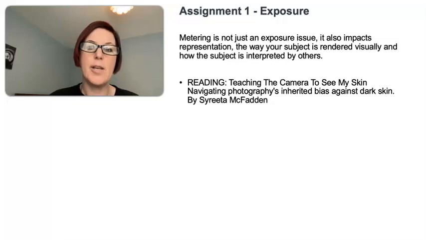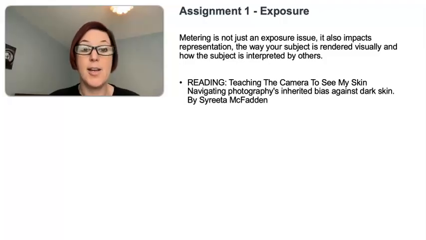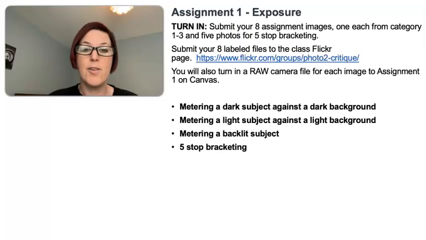So we're going to start with the reading, Teaching the Camera to See My Skin, which I think is a really good summation of how something as simple as camera exposure can affect a subject and how somebody is being interpreted. So for this assignment, what you're going to be turning in is 8 images.